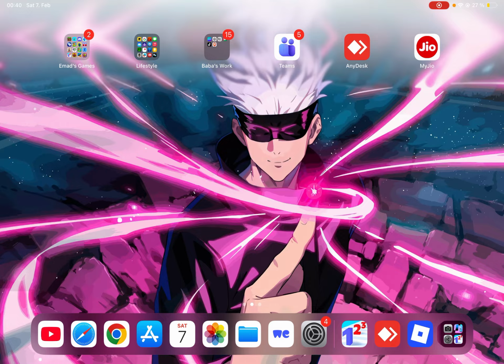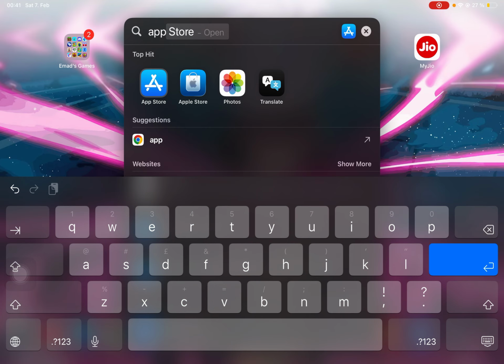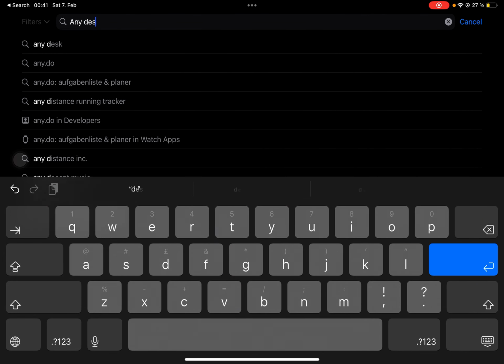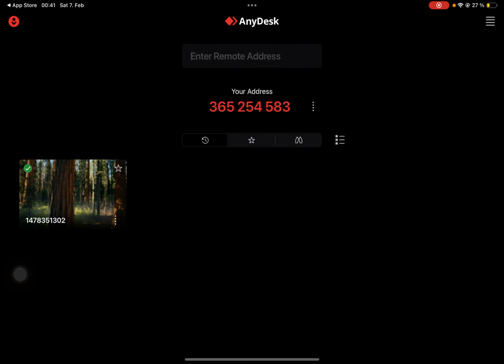Well, the first thing is using macOS remotely on your iPad. For this, you're gonna head over to your App Store. You're gonna install AnyDesk. So just go ahead and type AnyDesk and then turn it on. So click on Open. Now, once that is done, you're also gonna go ahead and install AnyDesk on your laptop or on your Mac.